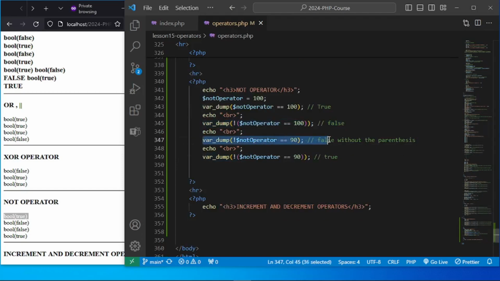And for the third comparison that we have here, we can see that we are using the not operator without enclosing it in parentheses. And because of the order of operations, the not operator is getting evaluated first, which will be resulting in false. And then it will be checking if false is equal to 90. Since false is not equal to 90, we're getting the expression that evaluates to false.